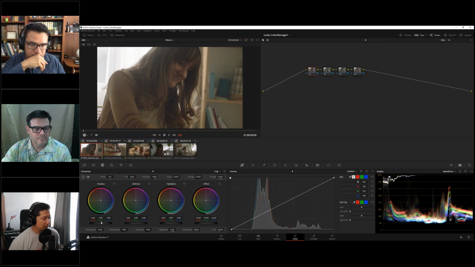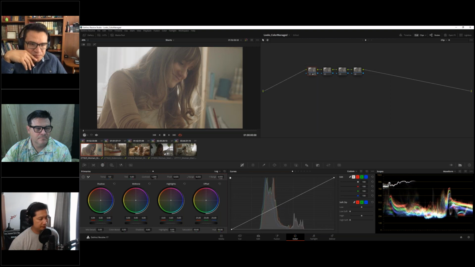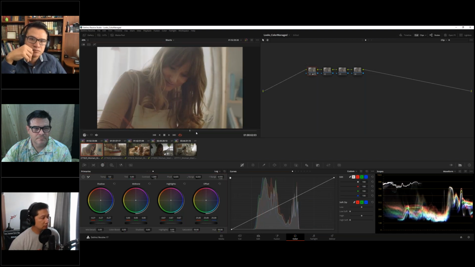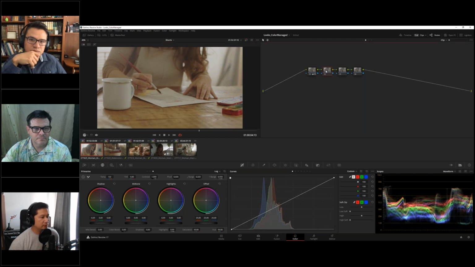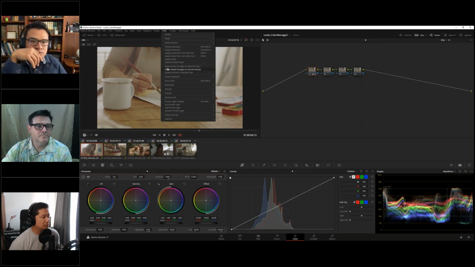It seems like I like to lift the shadow a little bit more and tame the highlights down, and bring the shadow down a little bit to get a nice and contrasty image. And yeah, looks quite good. And probably I'll move into, wait a second, sorry, drop again the shadow a little bit. Just like that. And now I can ripple the change to the current group.